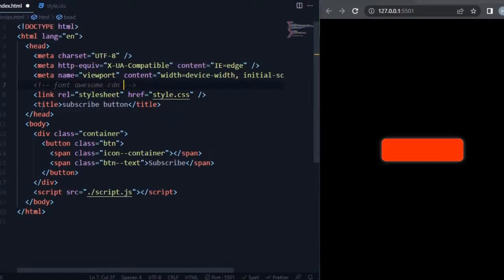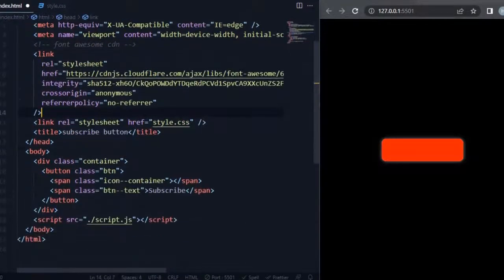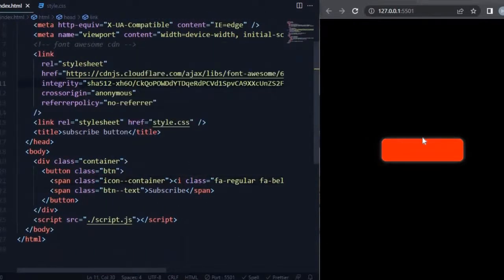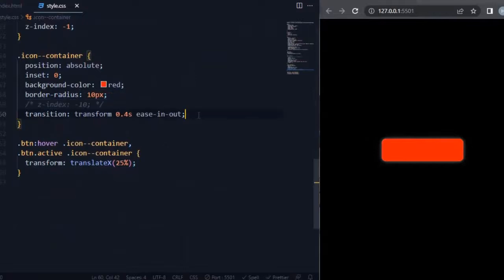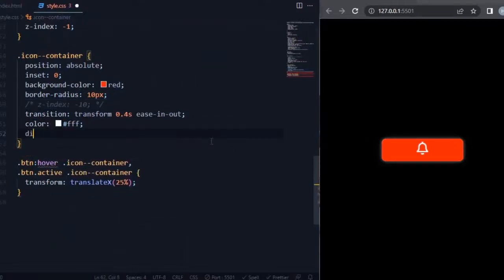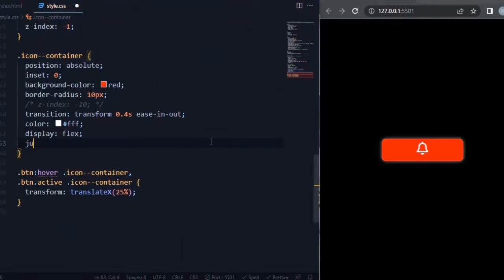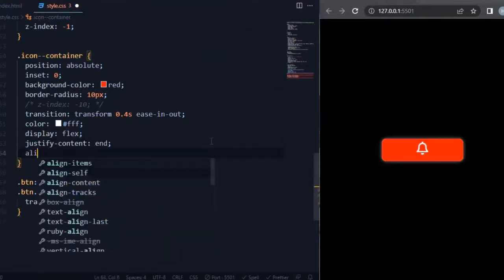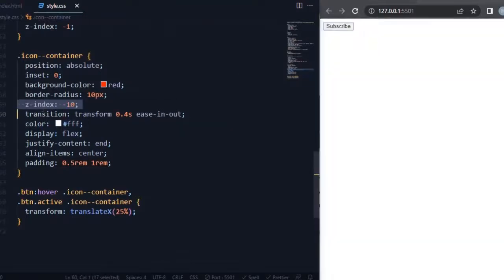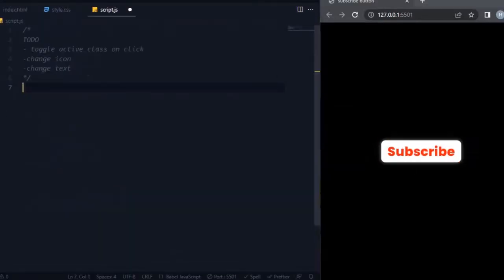For the icons, we will include the Font Awesome CDN in the header. The link for the CDN is in the description. For the icon container, we will set color to white, display flex, justify content to end and align items to center, and some padding to position the icon properly. Then we get the z-index back.